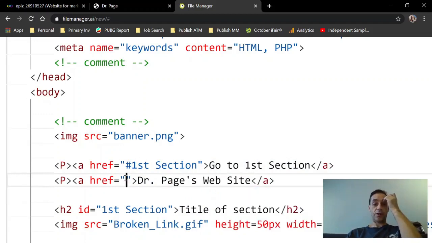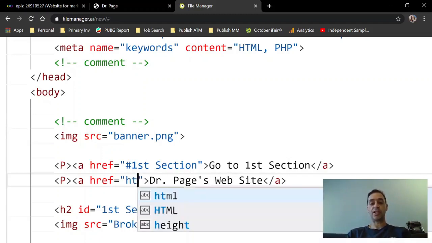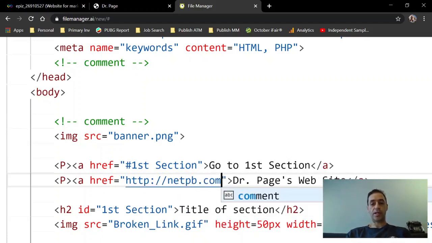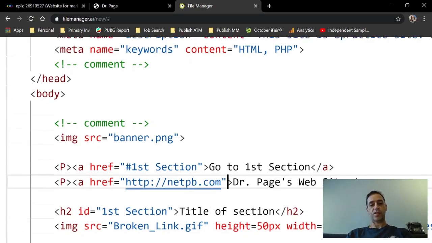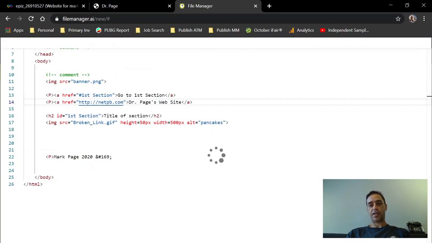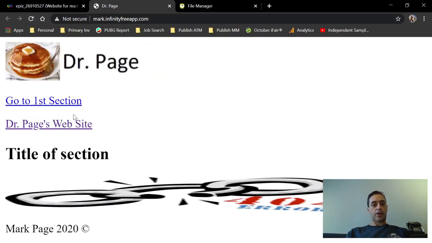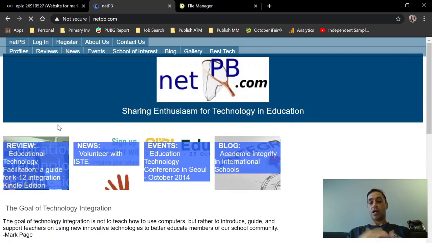Then I'm going to put in the actual URL. It has to be the full URL, starting with HTTP, and it has to work. So let's do page.com. Now, this would work just like this, so let's go ahead and test it out. I'm going to save this, zoom back out, hit save, go back here, hit refresh, and go to Dr. Page's website. If I click on it, let's see what happens. It goes to my website.